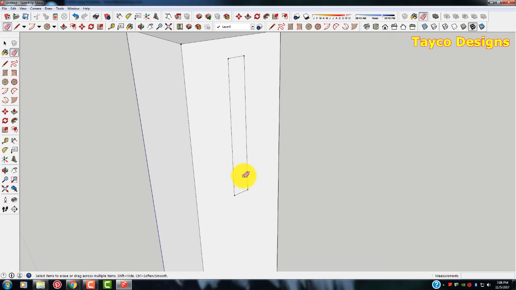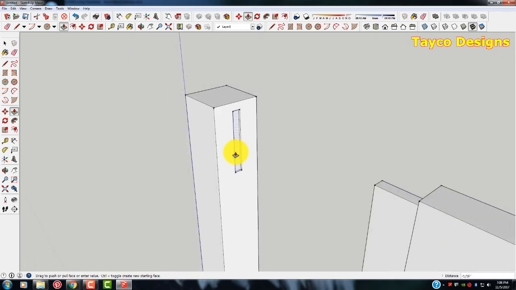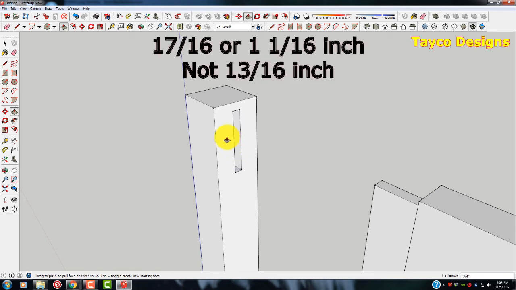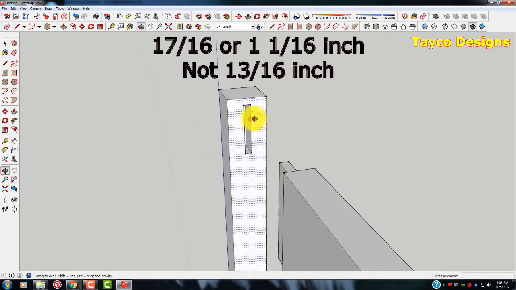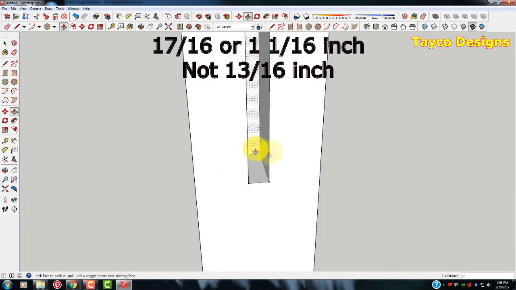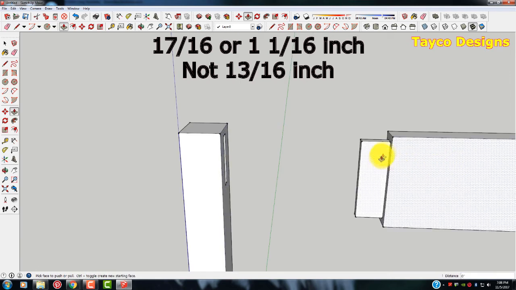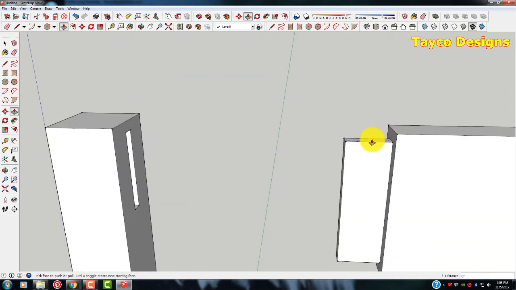So now the not there, we're just going to take your push-pull tool. And if you know woodworking, you want to have a little bit of extra space for the glue. So we're going to take this back 13/16 of an inch. There you go. Let me turn this so you can see into there. So that's 13/16 of an inch deep. And the goes into is 1 inch deep.